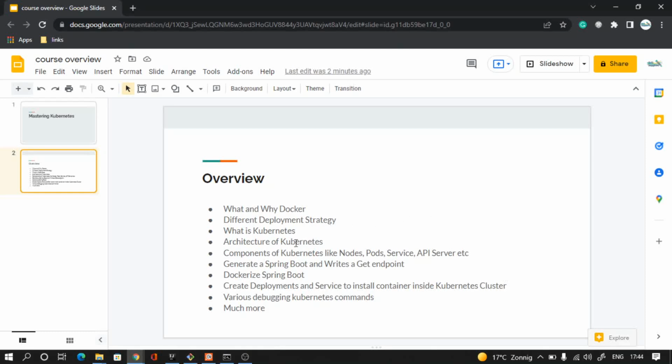We will be also looking into various debugging Kubernetes commands like getting the cluster information, checking the pods, checking the deployments, checking the service, deleting the service, and many more such commands like checking the logs inside the pod.